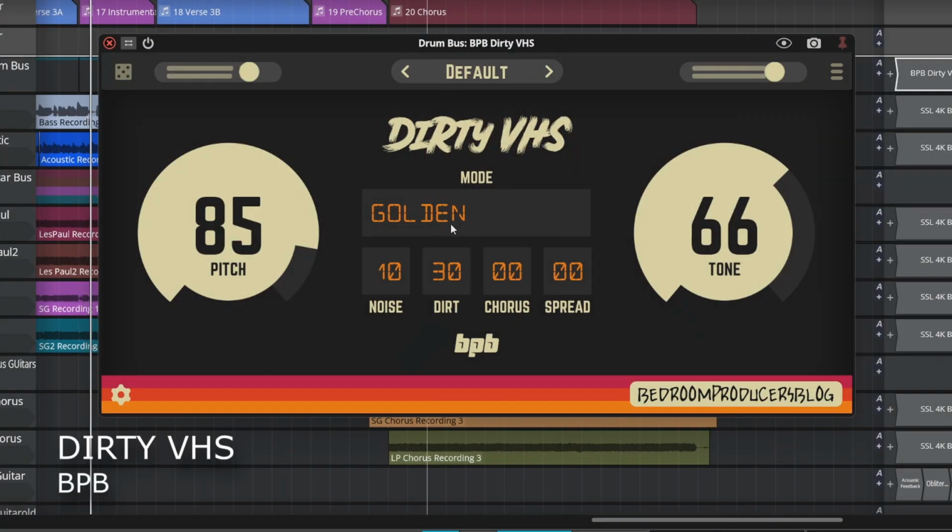Another type of tape that people like to emulate sometimes when they're working with music is VHS tapes, and there's a plugin for that. It's called Dirty VHS from BPB. Linda Audio's InstaVibe can add cassette tape types of sounds and modulation types of effects as well.